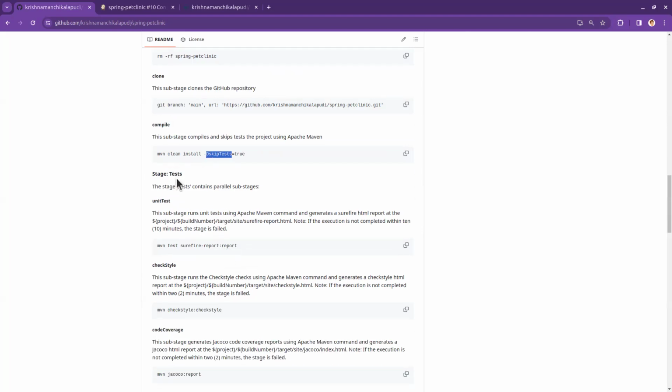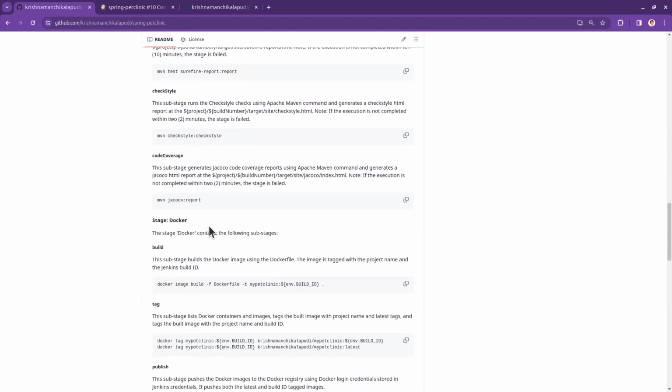So as part of test, there's a separate stage called test. Underneath, I have three sub-stages: unit test, checkstyle, and code coverage. I generate HTML files, the reports are generated, okay? I will go over that too, at a high level, I'll show you that.